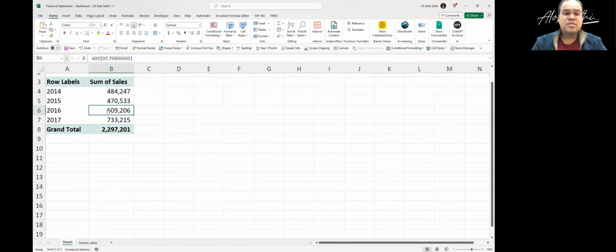Show values as, and now we have difference, percentage difference from. So this is showing as a base item, and here we have previous. So we can say previous or next. If I select previous and click on OK, now it is showing me some different percentages. Can you see different percentage in this YOY growth column?